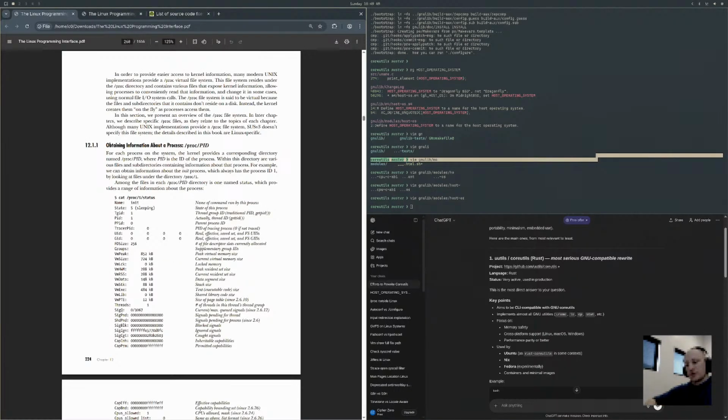In order to provide easier access to kernel information, many modern Unix implementations provide a /proc virtual file system. The file system resides under the /proc directory and contains various files that expose kernel information, allowing processes to conveniently read that information and change it in some cases using normal I/O system calls. The /proc file system is said to be virtual because the files and subdirectories that it contains don't reside on disk. Instead, the kernel creates them on the fly as processes access them.